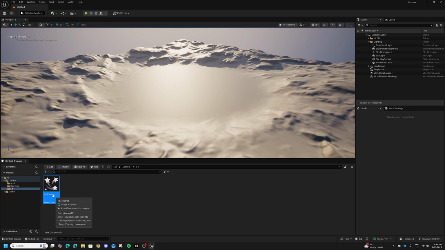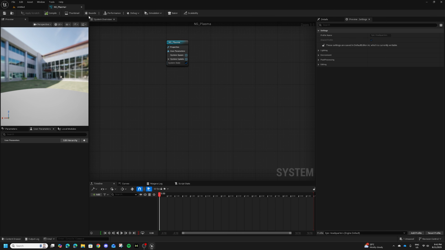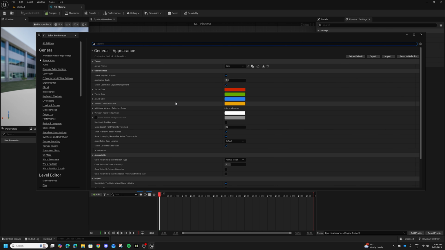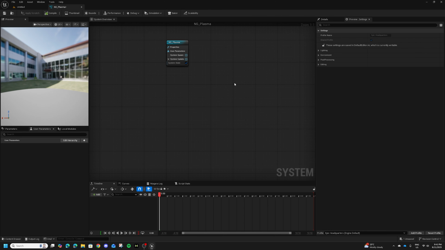Double click to open that up, and lovely, opens in the wrong window. So we'll quickly fix that now. If you didn't know this, it's a nice little tip. You can go edit, editor preferences. Here you can change a bunch of stuff, but the one thing I usually do is the asset editor open location. Just change that to main window, or at least that's what I'm going to do. So anytime I open something for this tutorial, it's going to open here. Makes life a little bit easier for me and for you as well.